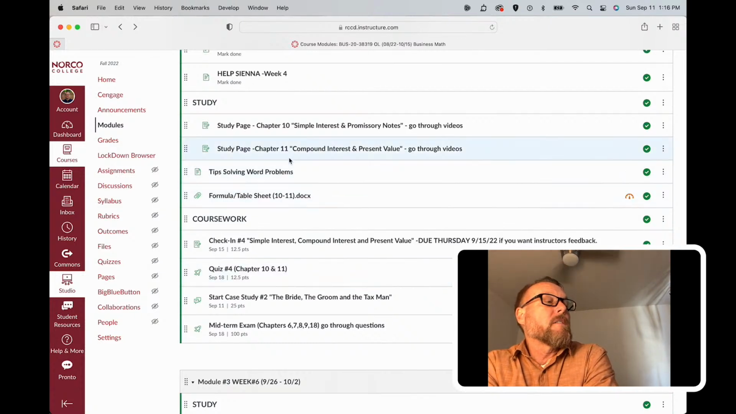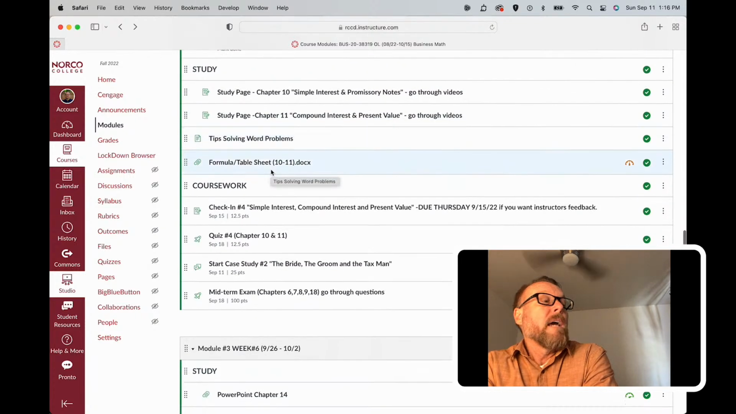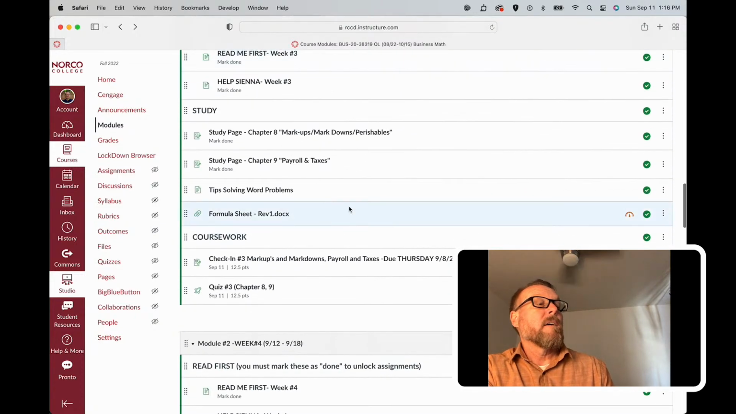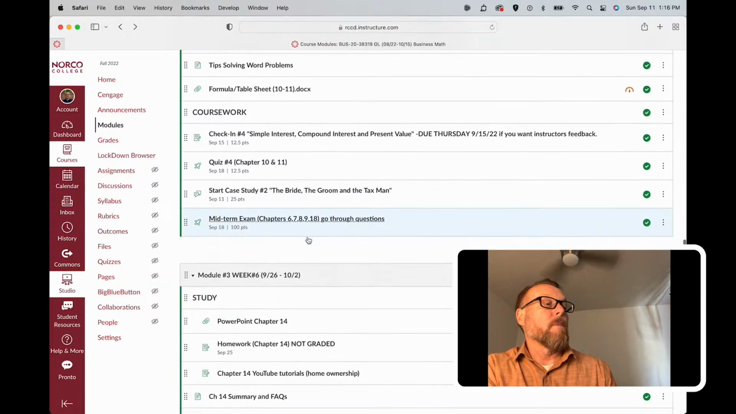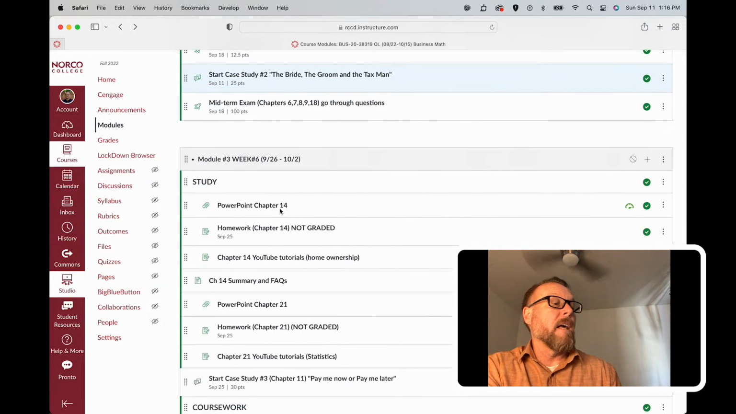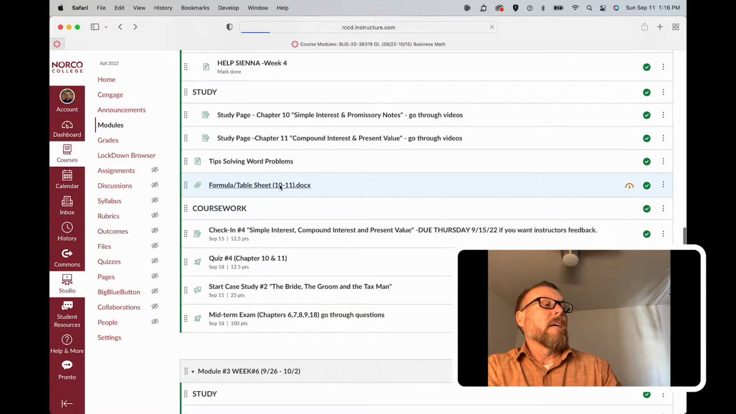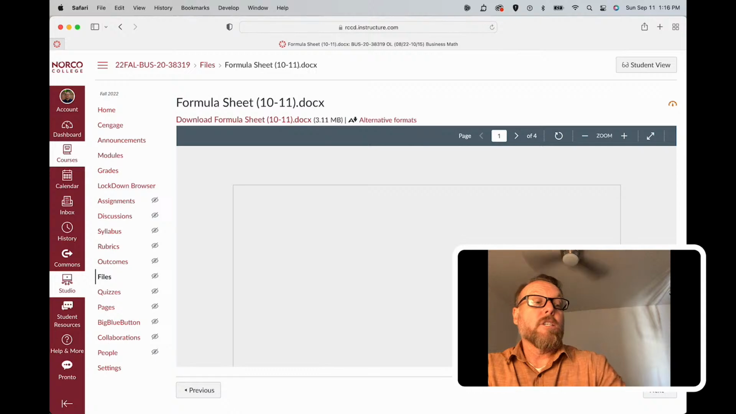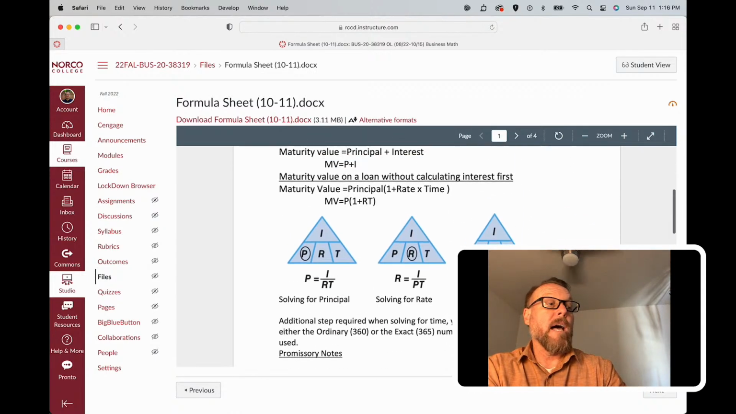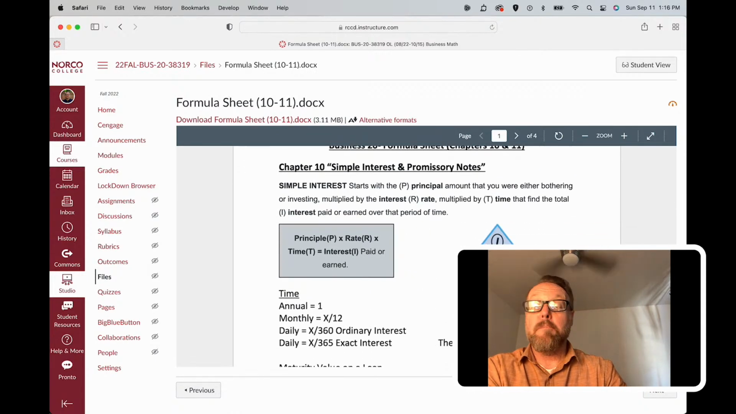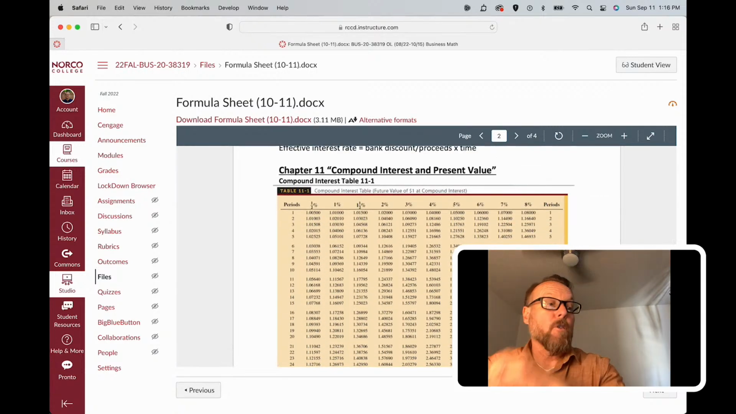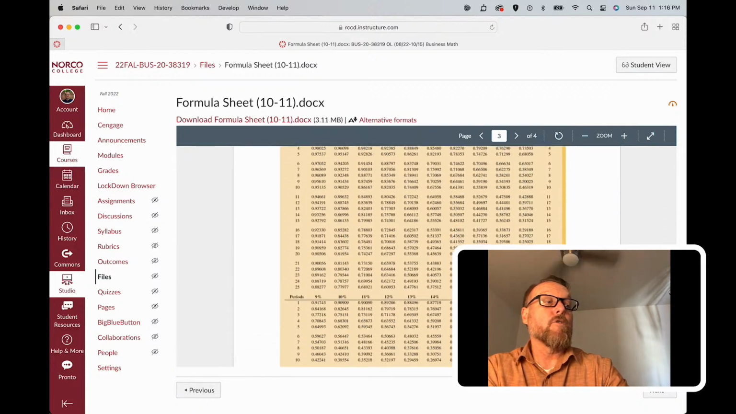I did include tips for solving word problems. It's actually right out of your textbook. And then I also have a formula sheet. I didn't point this out last week, but every week I have an updated formula sheet. So this is the formula sheet for chapters 10 and 11. If you go there, it's going to show you all the formulas that you're going to need to learn, or at least use during this class. So chapter 10, using simple interest: these are all the formulas you're going to use. And then you're going to be using some tables on chapter 11 on compound interest and future value.